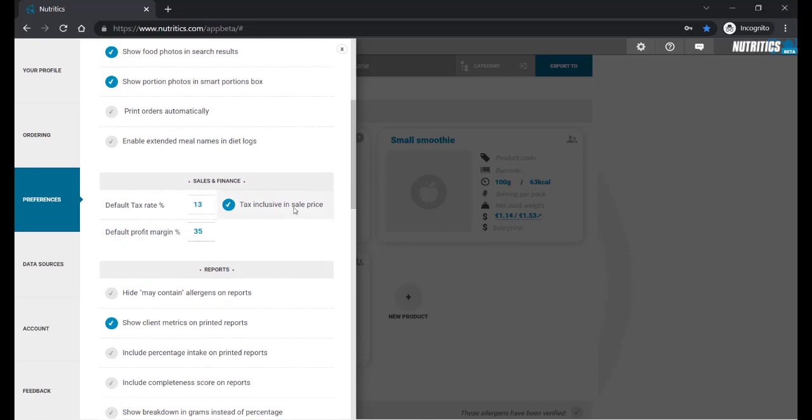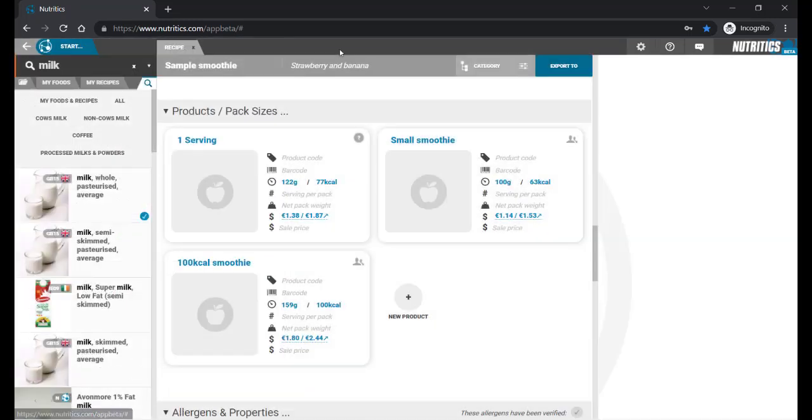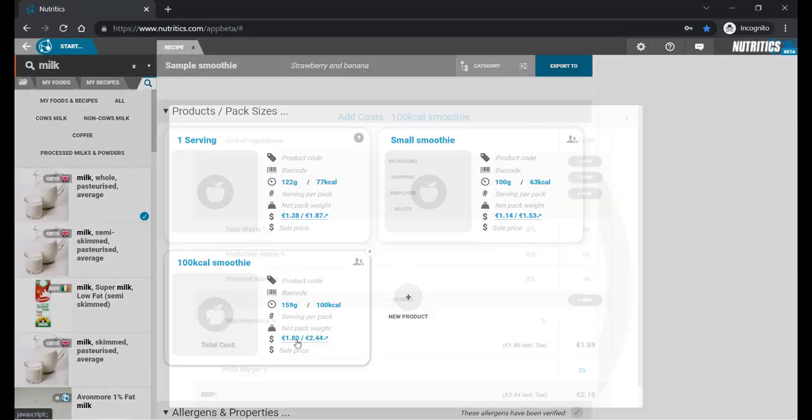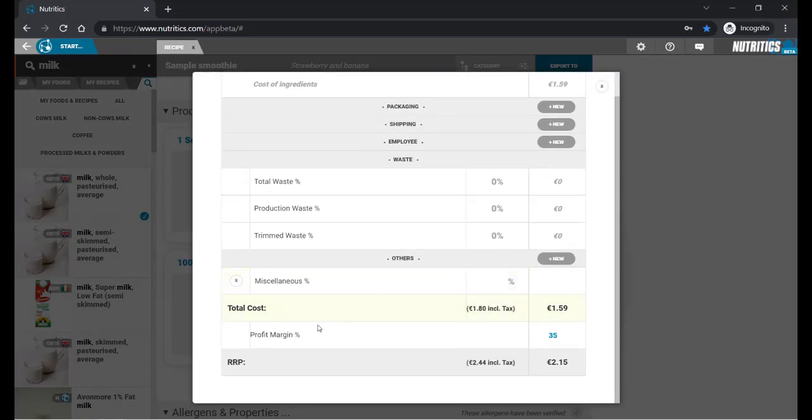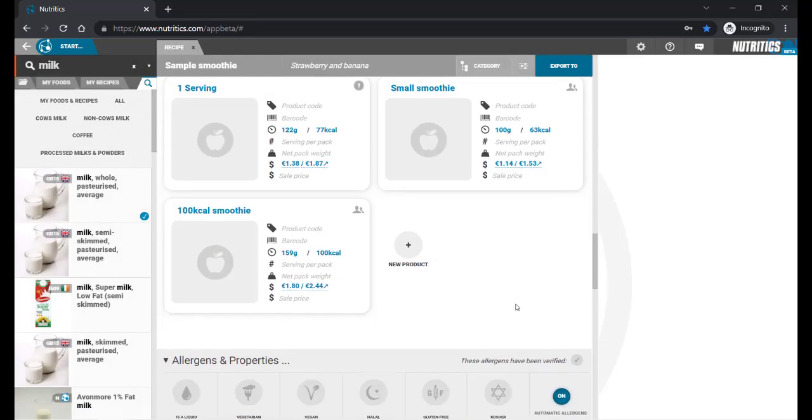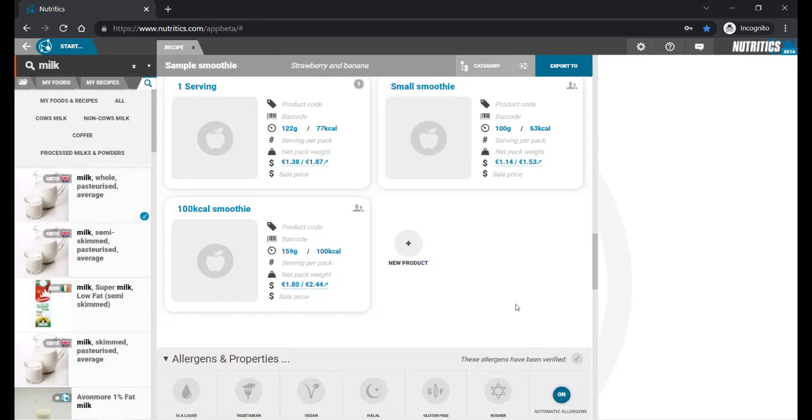Sales and Finance. Here you can also set the default profit margin on all your recipes. If we go back to the recipe, you can make your profit margin product specific by clicking on the portion's recommended retail price and adding an individual profit margin. You have the option to add the final sale price here too if you like.